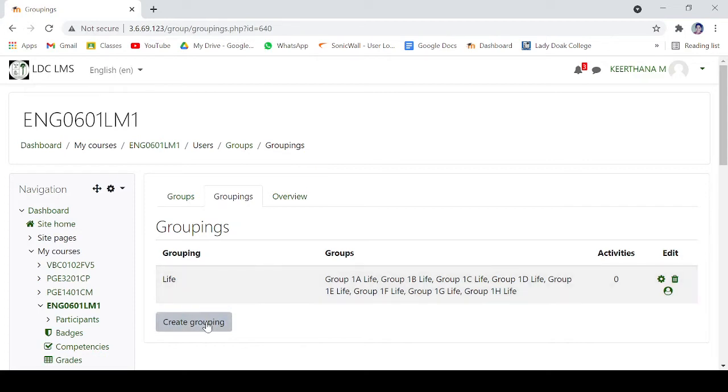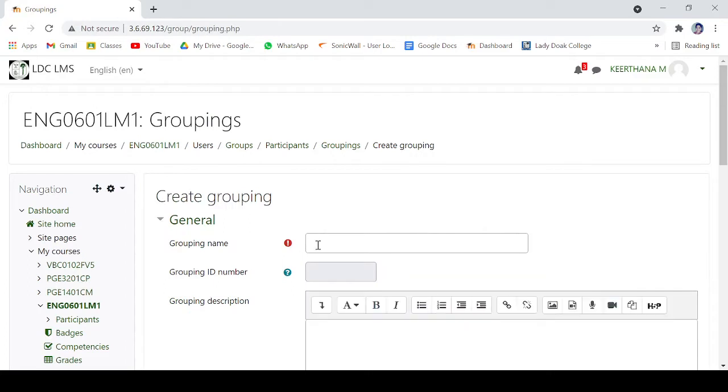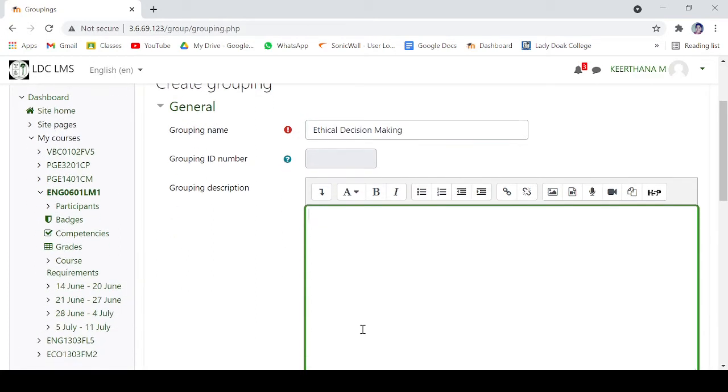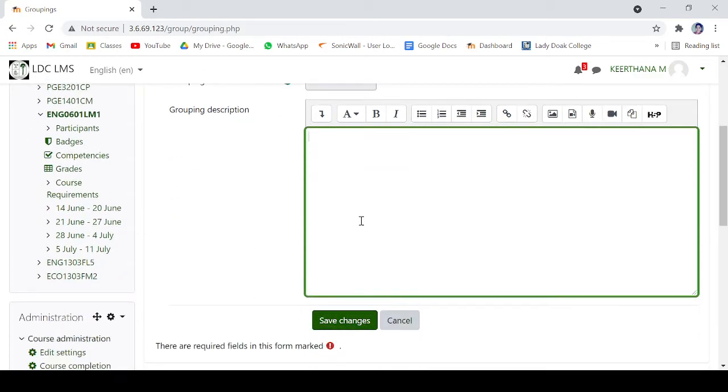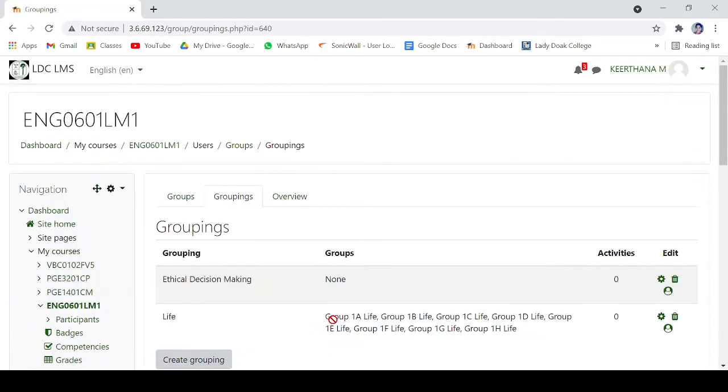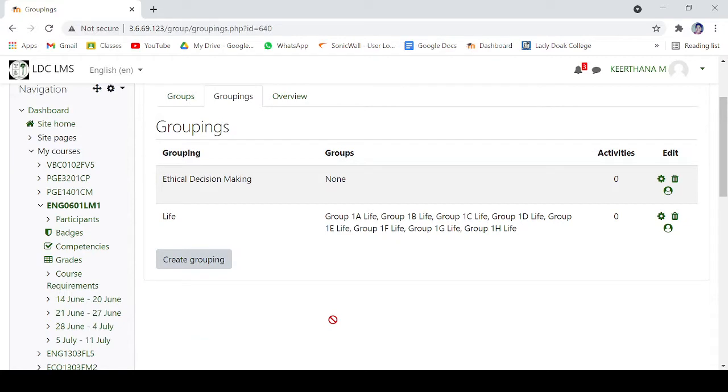So I am going to create a new assignment called Ethical Decision Making. So I am going to create grouping. So my grouping name is Ethical Decision Making. You can give any grouping description that you need over here. And then we save changes. We have created a grouping.